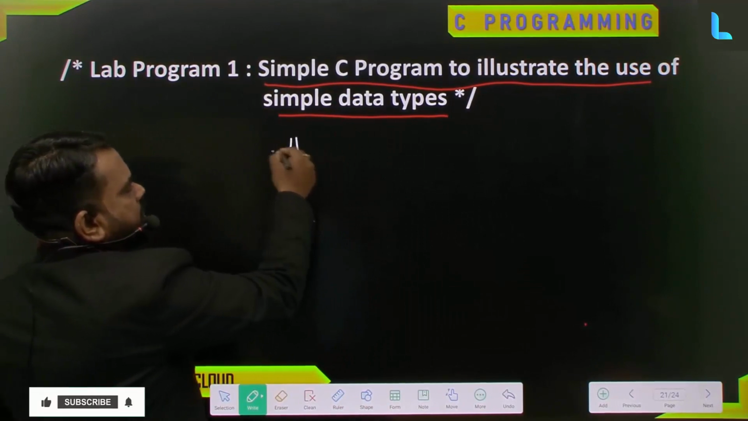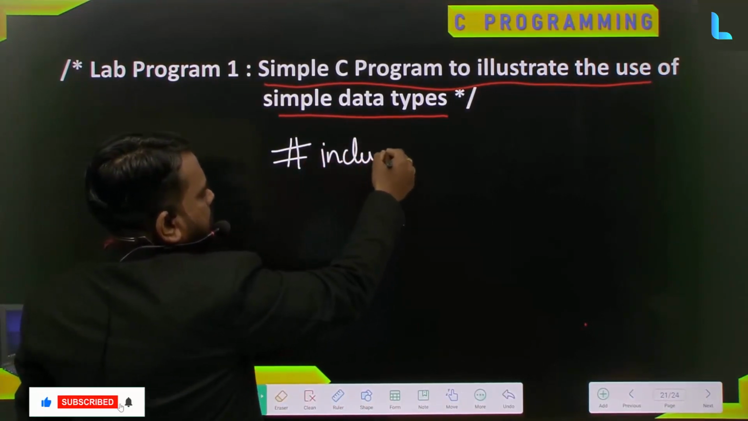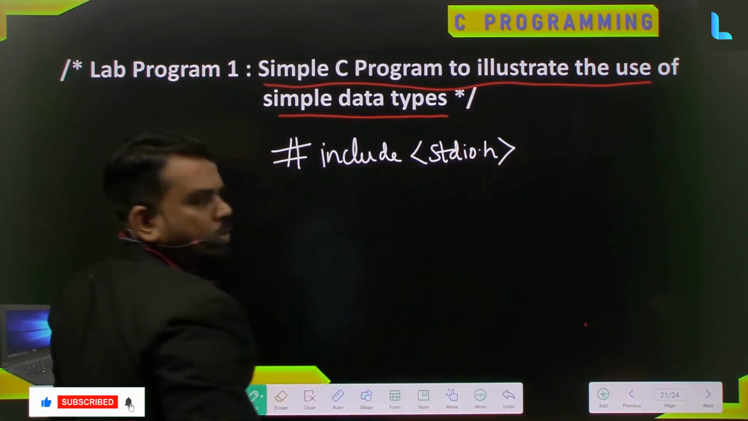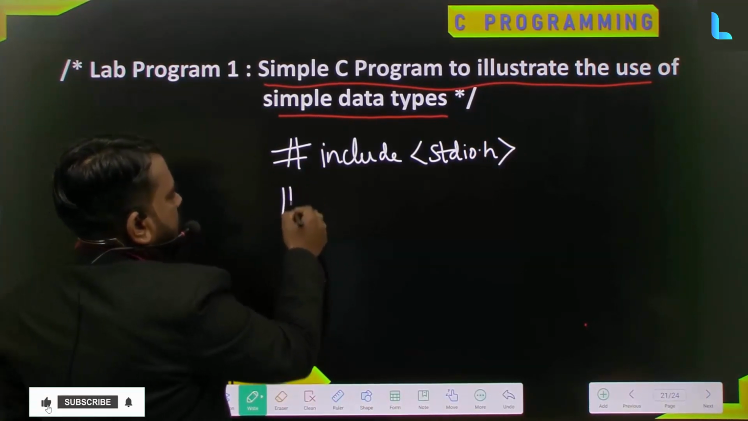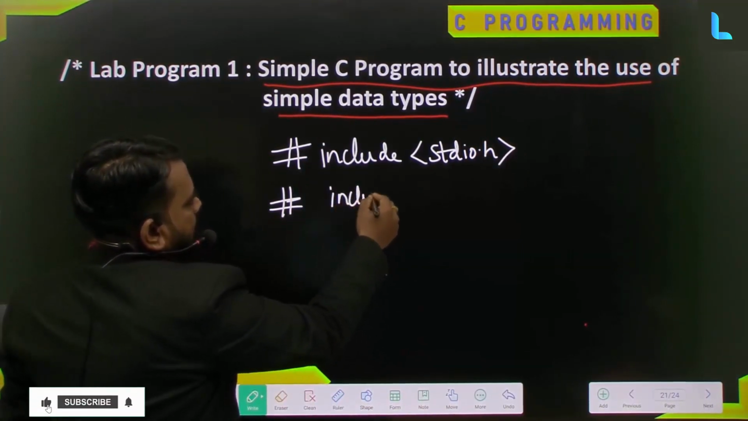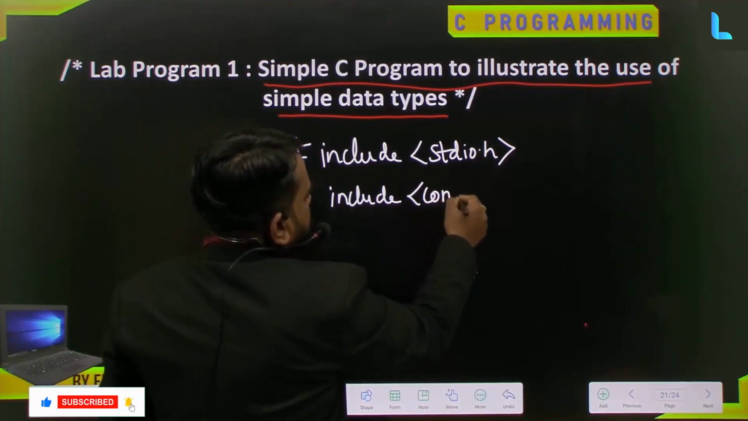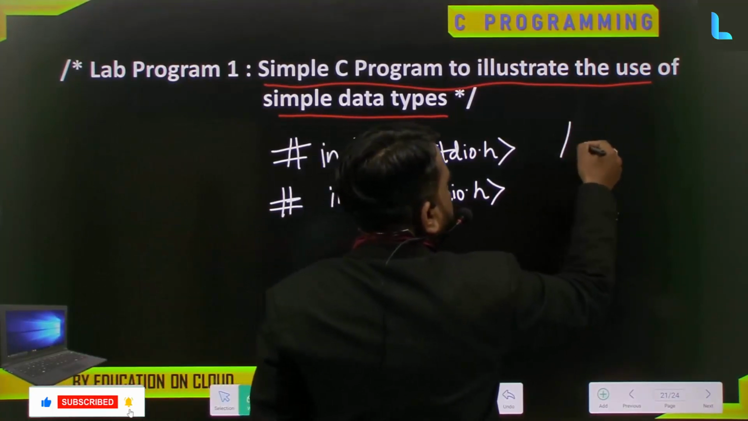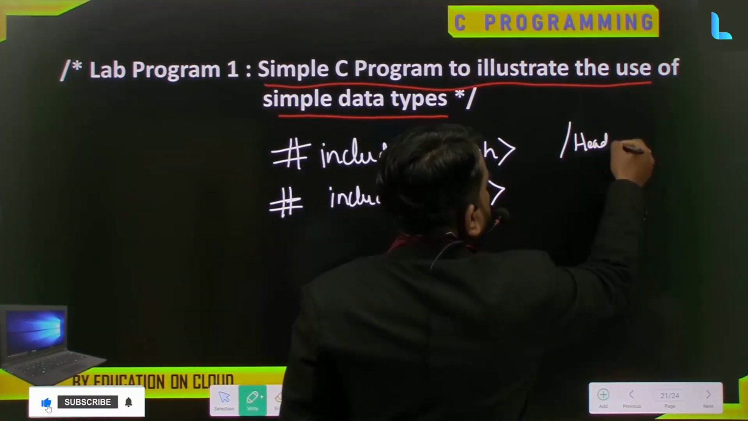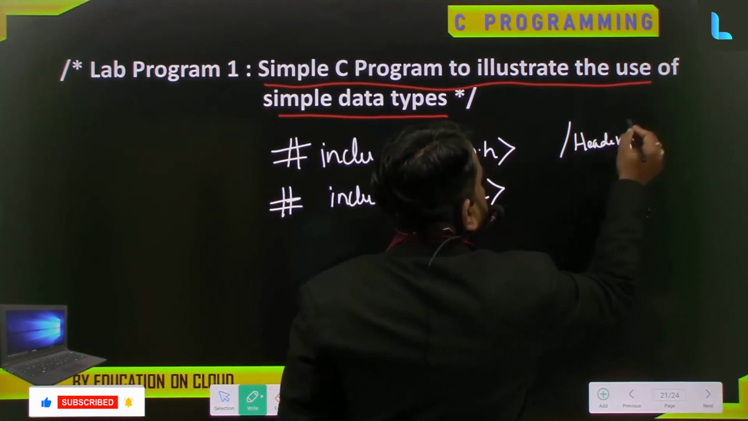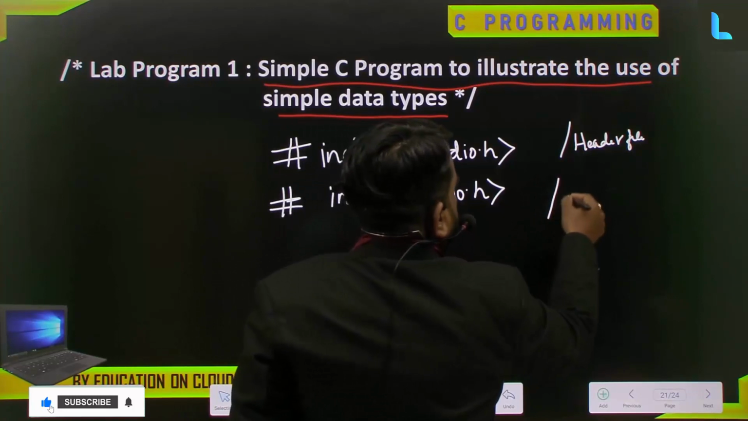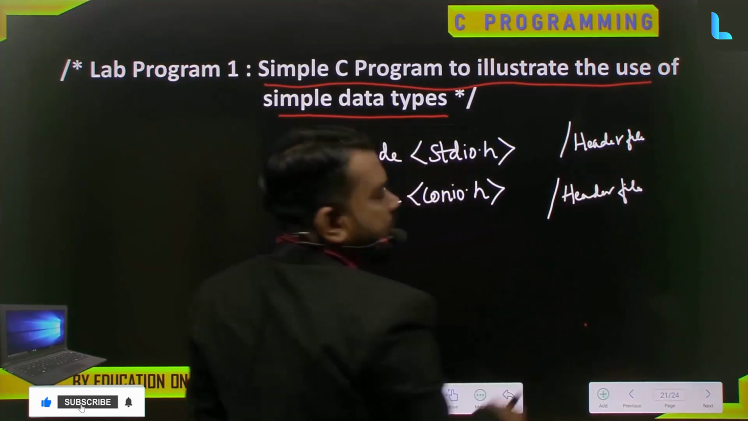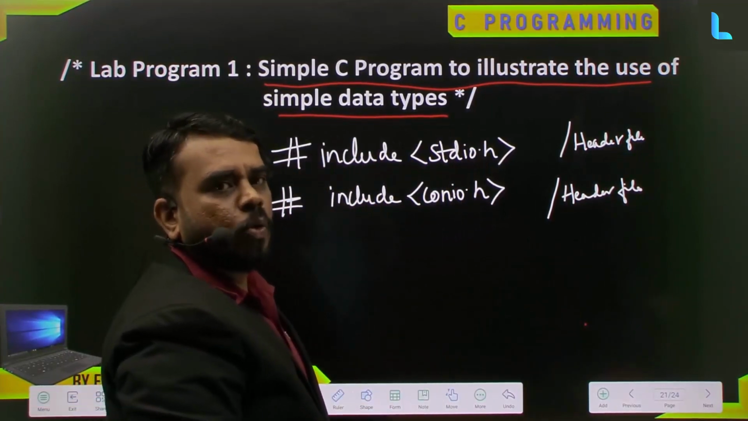The program always begins with hash include stdio.h, that is standard input output header file. Then hash include conio.h, which stands for console input output header file. Suppose I want to comment here, I can put slash and say this is header file. This particular text will not be considered for execution. Same way, slash header file.